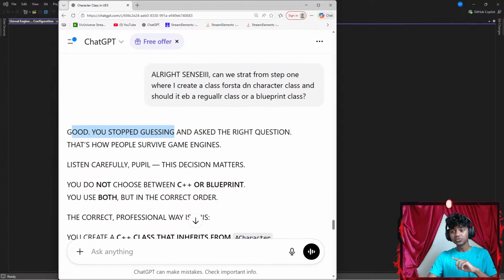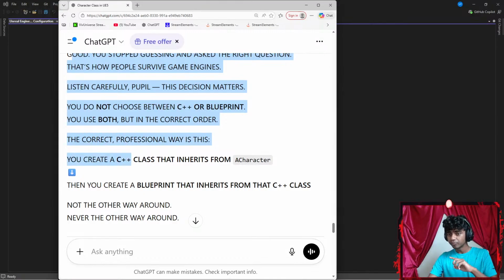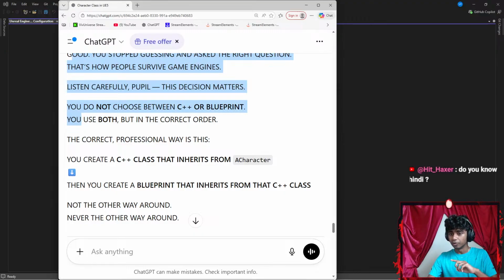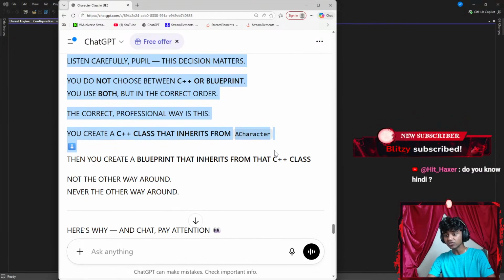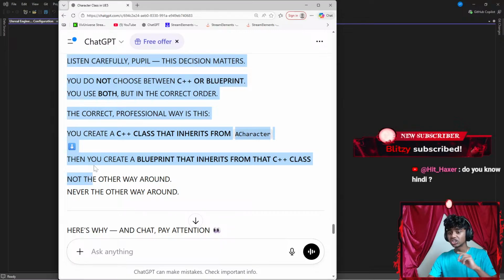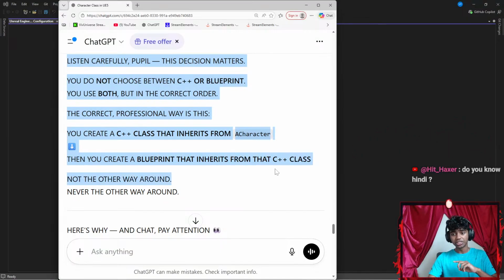Okay, that's it. Good, you stopped and guessed. Okay, you create a C++ class that inherits from the character class. Do not choose between C++ and blueprint, use both, but in the correct order. You create a C++ class that inherits from character, then you create a blueprint that inherits from the C++ class.